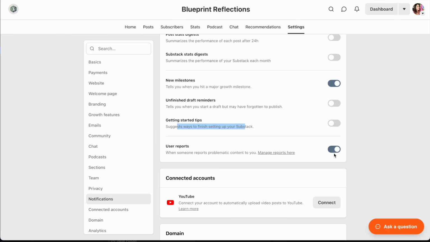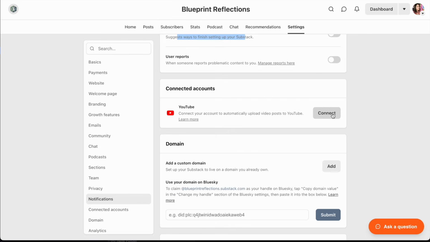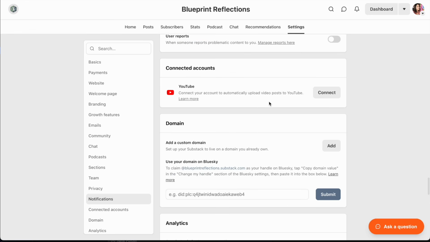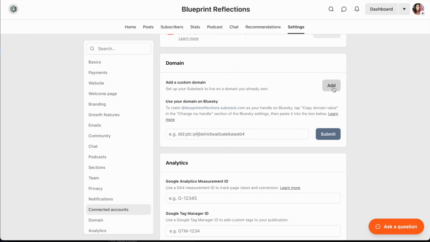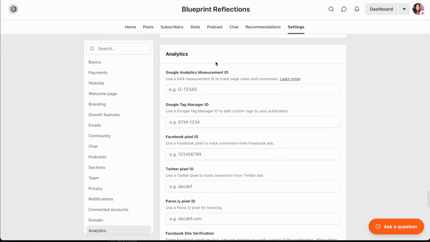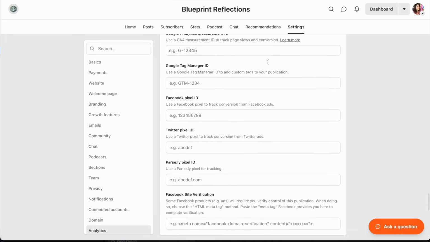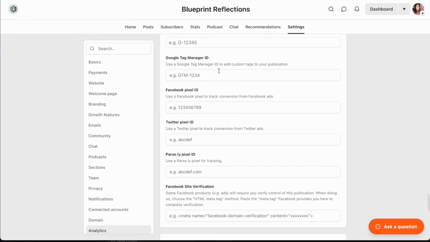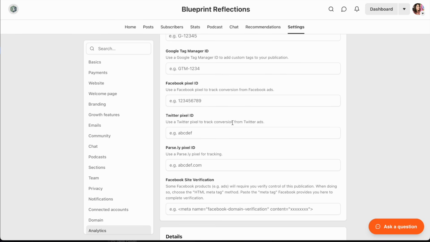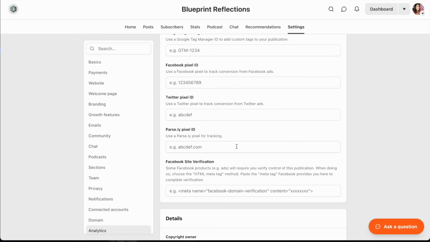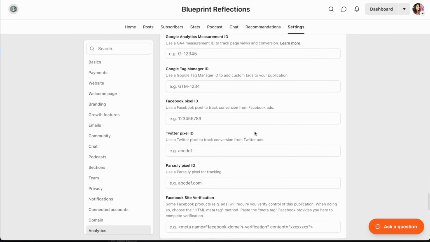And user reports, no. You can connect this to your YouTube account, which means that every time you upload a video onto Substack, it's going to automatically upload it to YouTube, which I will not be doing. You can add your own custom domain if you want to, or use your domain on Bluesky, which I've never done, so nope. Analytics, connecting this to Google Analytics, connecting it to the Facebook Pixel ID or Twitter or Parsley or the Facebook site verification if you need to.